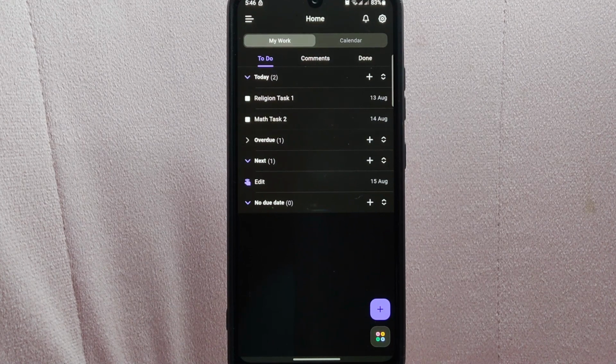There you go. If you wanted to know how to show future tasks on ClickUp, that is the easiest way.